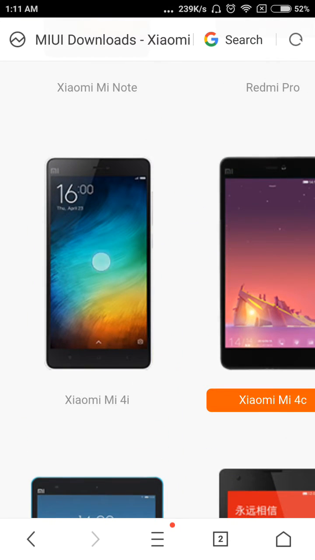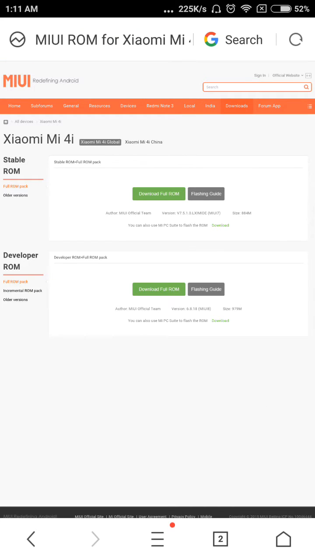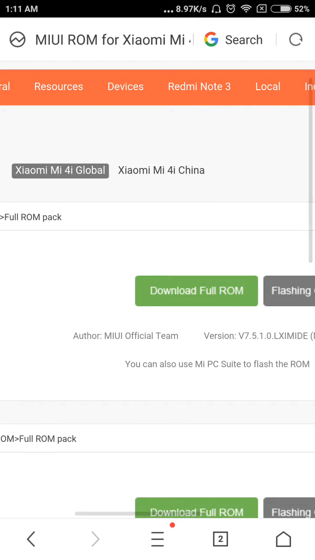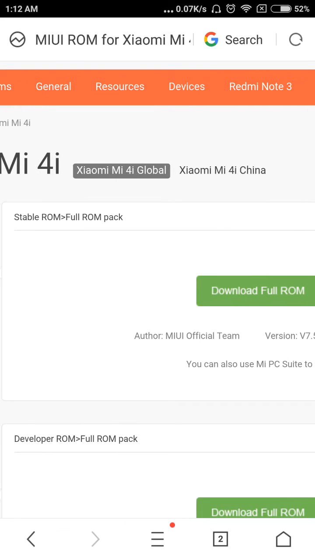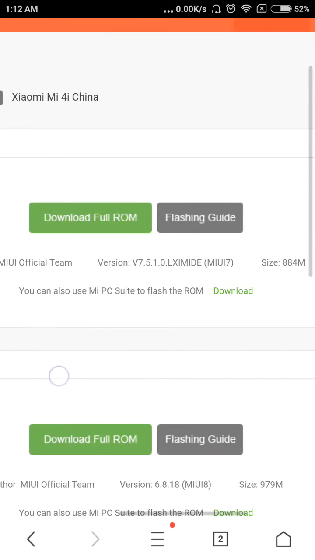So I am clicking here. You can see that there are two versions of MIUI 4i available, MIUI 4i and MIUI 4i China. We are Indian, so you need the MIUI 4i global. You can see the stable ROM and the developer ROM.